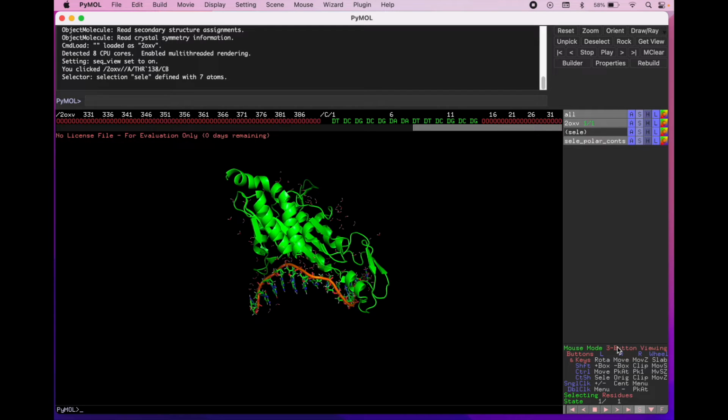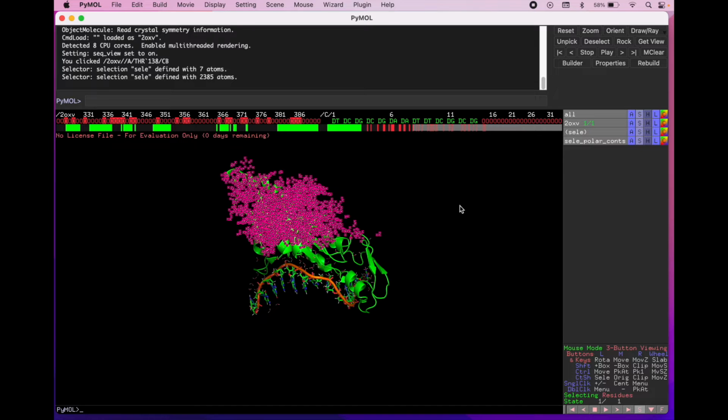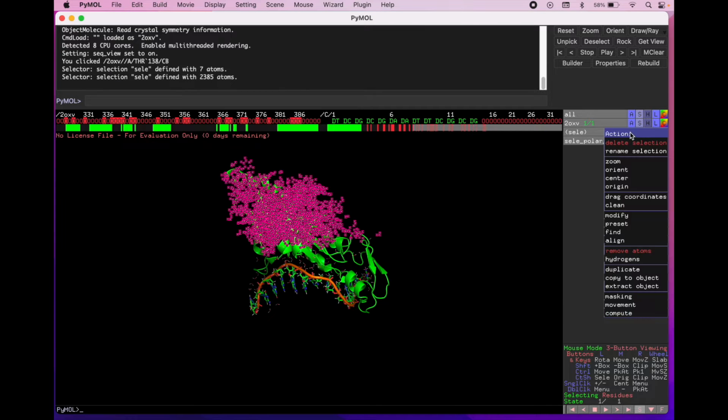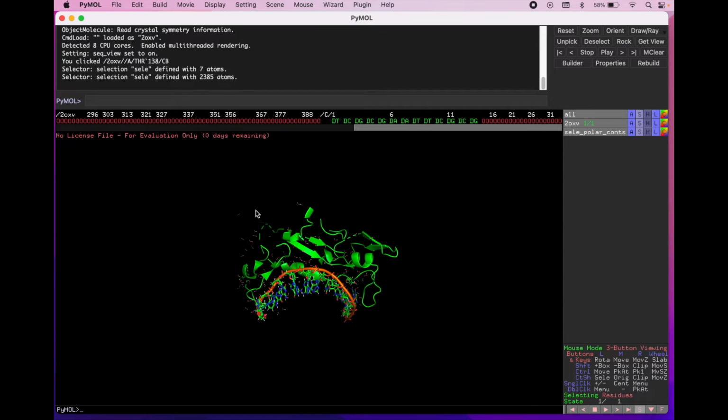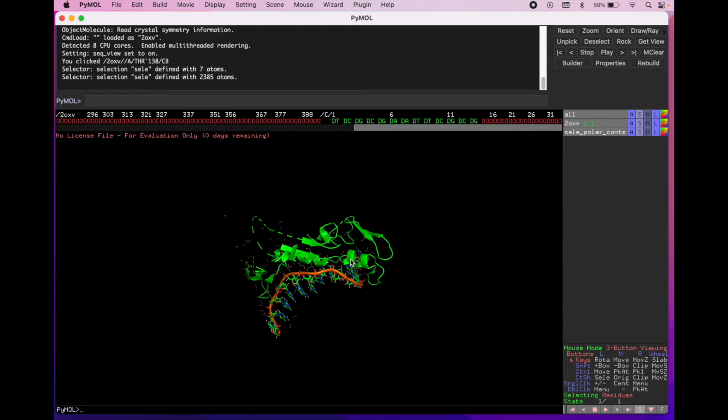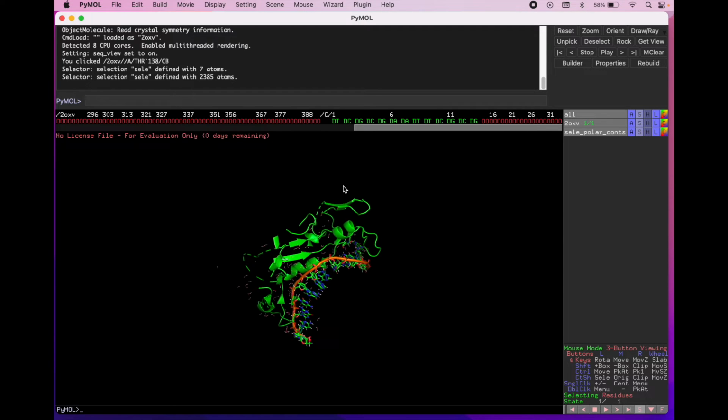I'm in 3-button viewing mode. If I hold shift here, I can draw a box around certain atoms. Right now I'm clicked on residues, so it's going to select residues within this area here. I'm going to go maybe to there. So I could hide all of these, but I'm just going to remove all those atoms, right? We're just going to chop this up a little bit until we can see only the areas that we're particularly interested in.